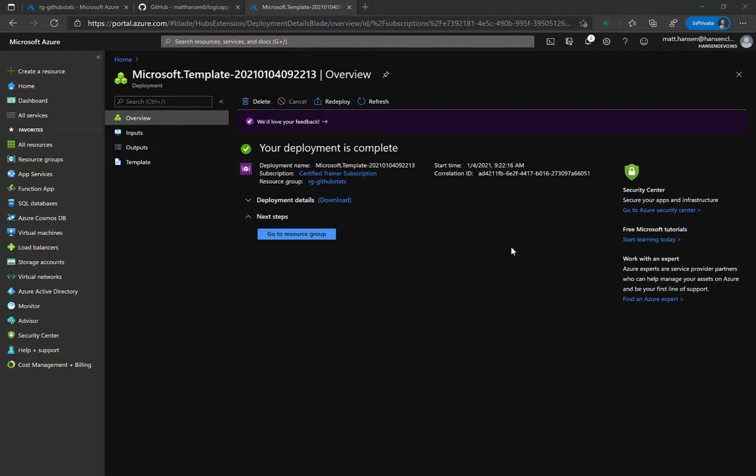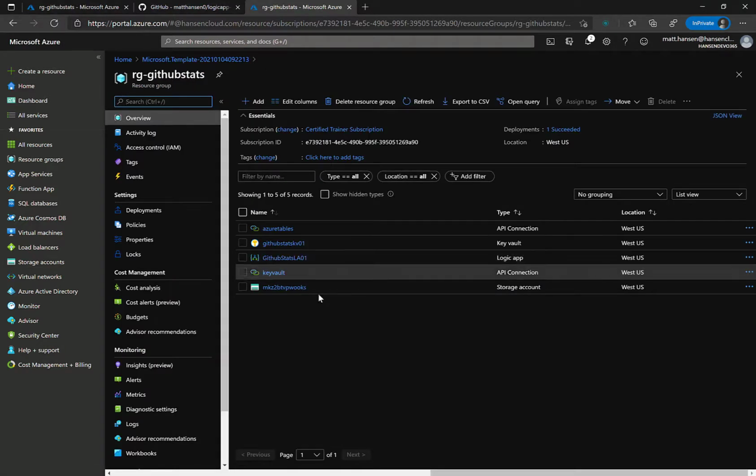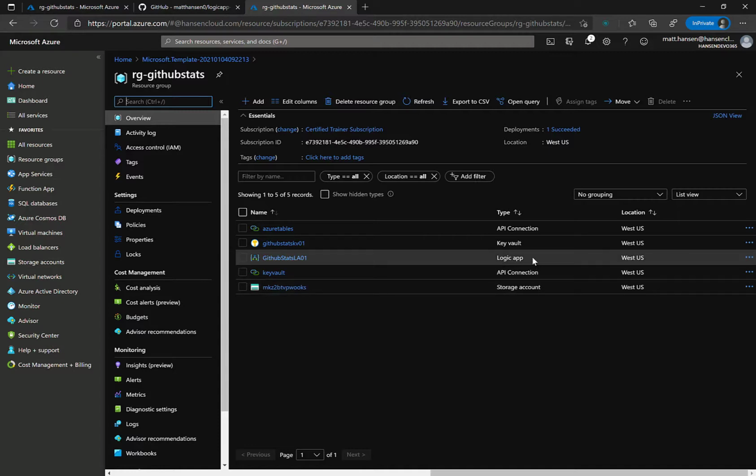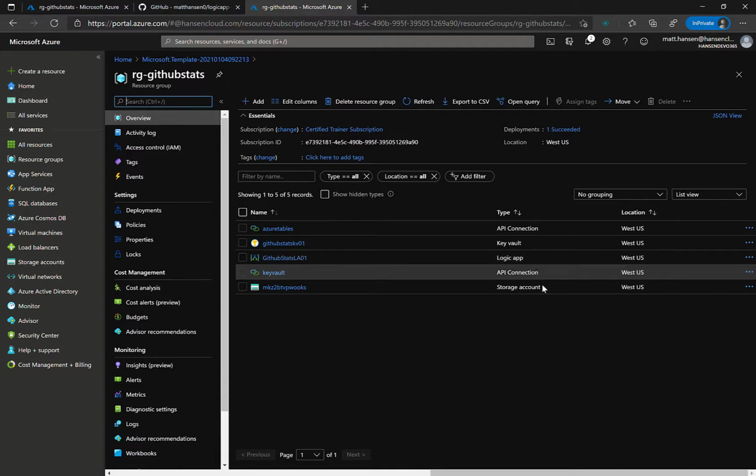All right, the deployment completed. So I'm going to go ahead and go to the resource group, see what it created. Looks like it created us the storage account that we will store all the traffic data inside of. The Logic app, which is the workflow management system and serverless compute that executes the calls to the GitHub API and then the storage into the storage account.